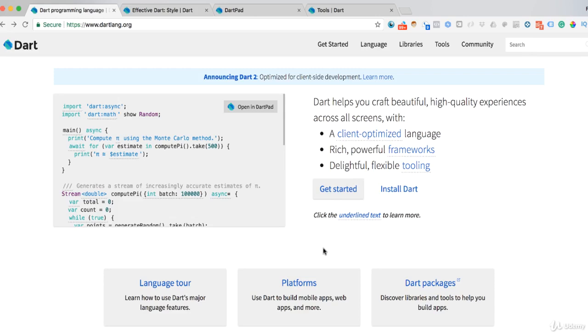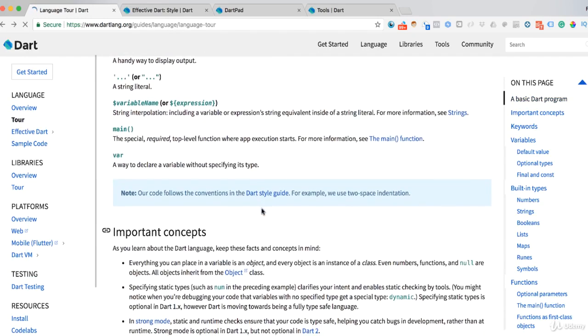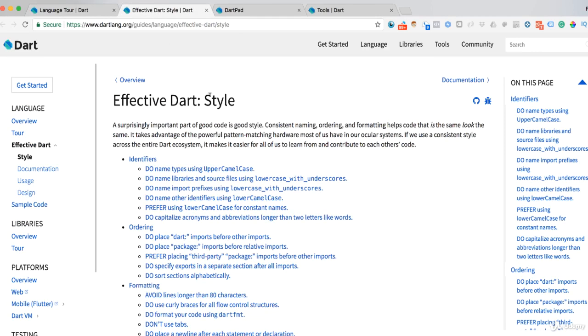Style is very important. Now, if you go to Language Tour, again, we are at dart.dev/guides/language. If you scroll down a little bit here, you'll see it says, note, our code follows the conventions in the Dart style guide, right? It says, for example, we use two space indentation and so forth. So since I already have it open, click there. It gives you the Effective Dart style.